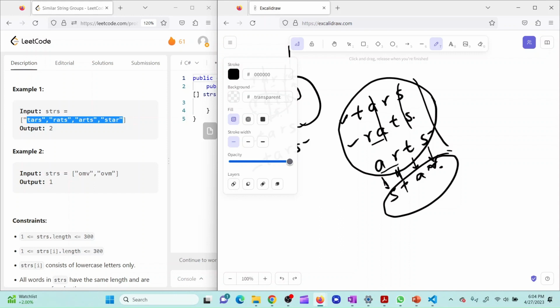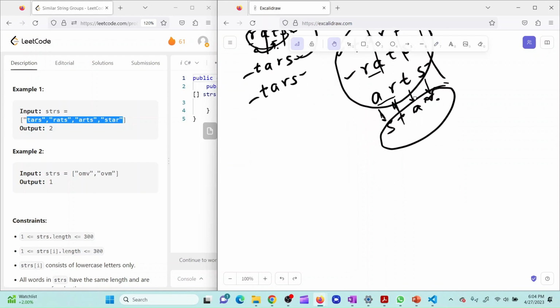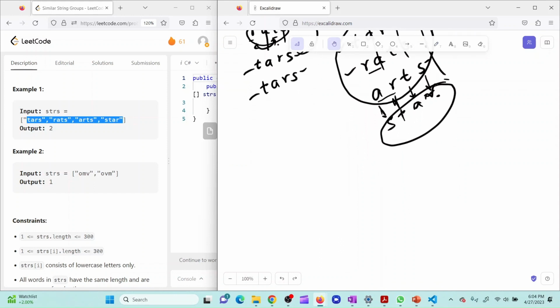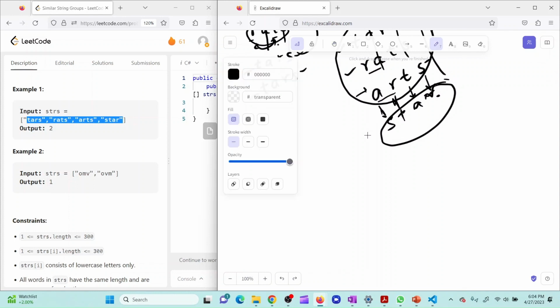Now let's see how we can solve this problem. First, we need to identify whether two strings are similar or not, which is very simple. You can just start traversing the strings from left to right and see if the characters are the same. If they are not the same, you increment a counter. At any point, if the counter is more than 2, that means they are not similar. That will be the basic approach we'll use to implement the rest of the code.